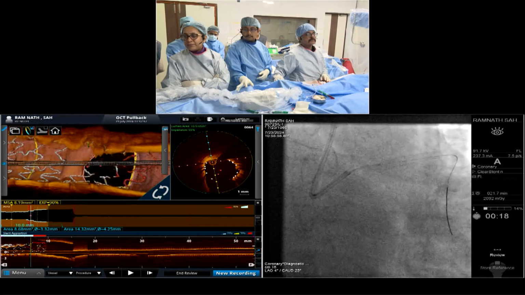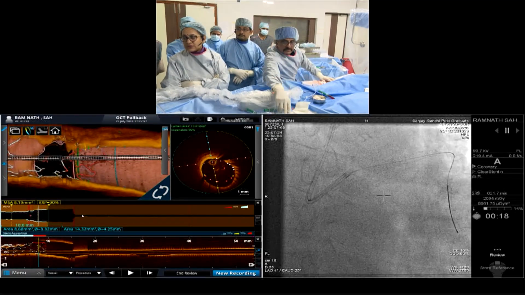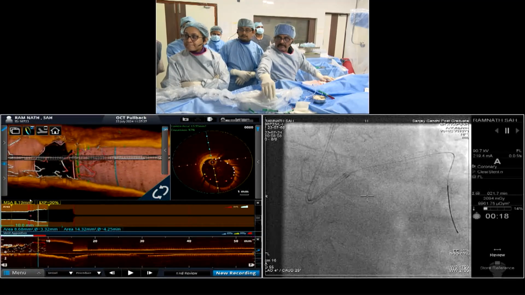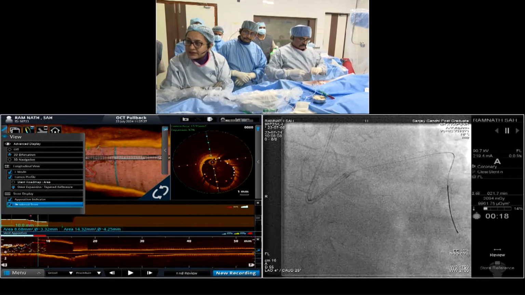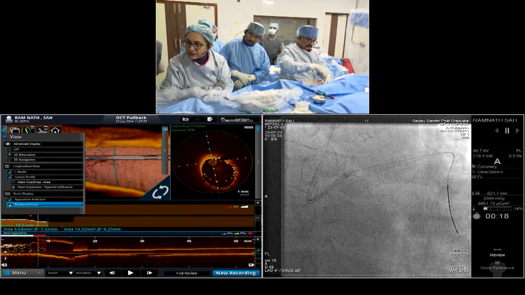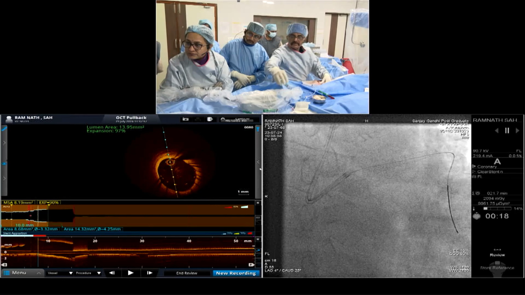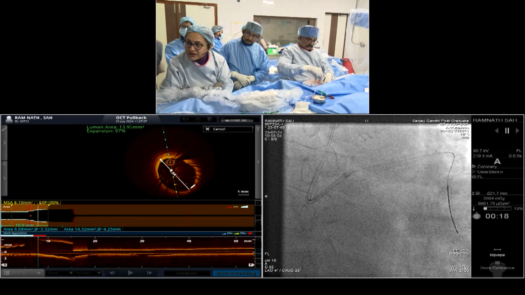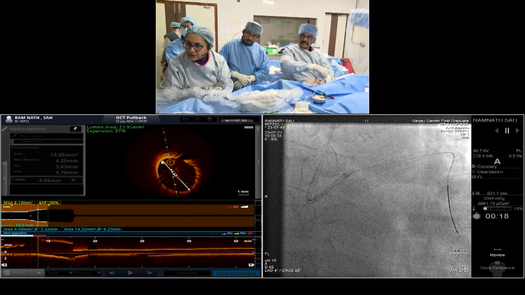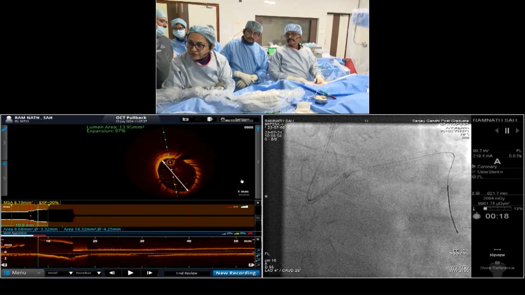Just show the left main part where we were seeing a little malposition. Were we able to do something, or is it the same? Not much difference. How much is this left main lumen showing? It will be above 5. You're saying lumen 5? Look at the 5. That is a lumen 4.54.